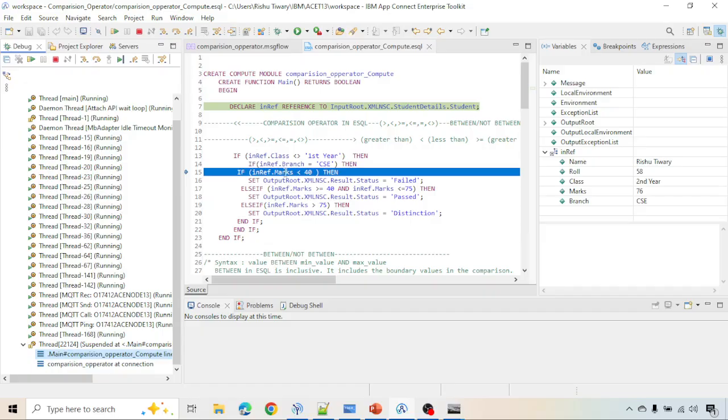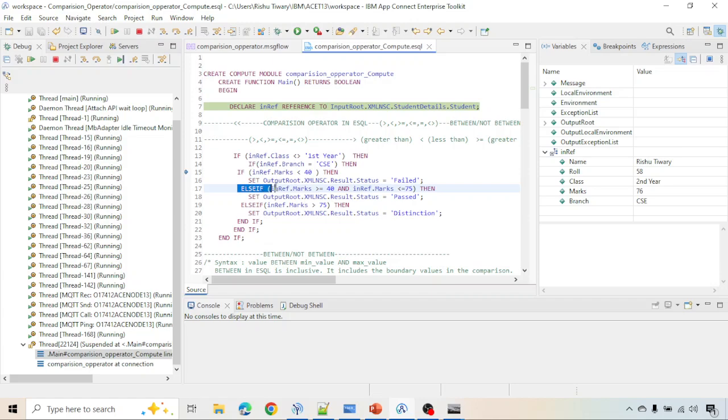It came here, it will check the marks. Marks less than 40, that will be false, so it will not go into this if block. Further it will check the else if condition, marks greater than or equal to 40 and less than or equal to 75. It is also not satisfied, marks is not between 40 and 75, so this block is also not going to execute. Further it will check this else if condition, if marks greater than 75. Yes, this condition is satisfied, so it will go inside this else if block. So directly it will come here and it will execute.